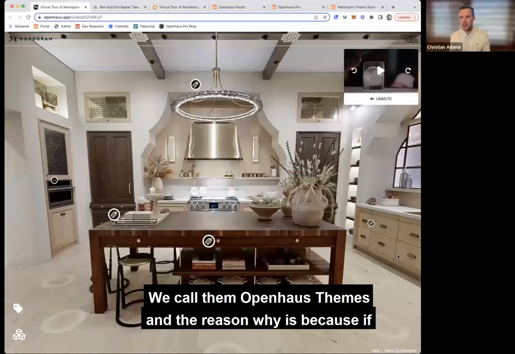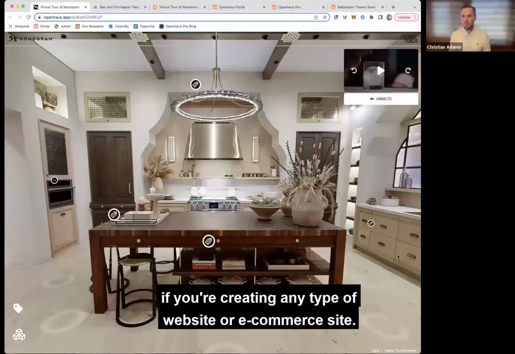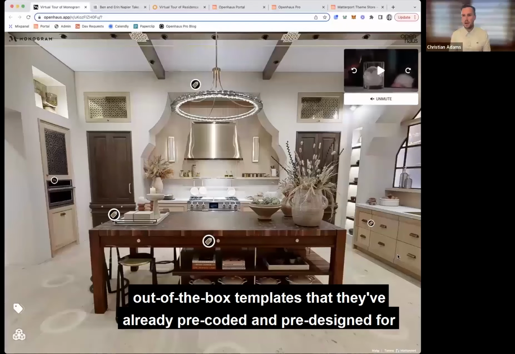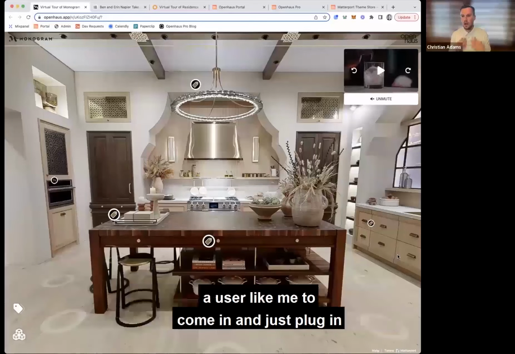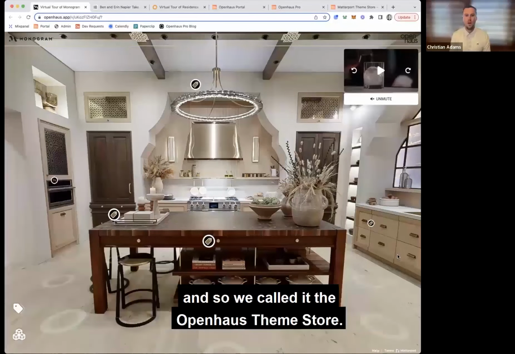And the reason why is because if anybody's familiar with Shopify or Webflow, if you're creating any type of website or e-commerce site, a lot of those providers have out of the box templates that they've already pre-coded and pre-designed for a user like me to come in and just plug in my brands and colors and logos and then have everything work out. And so we called it the Openhaus theme store.